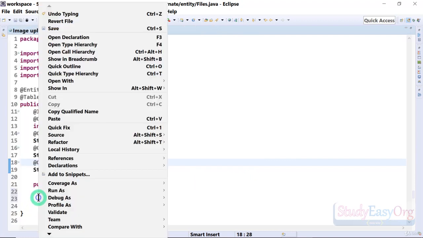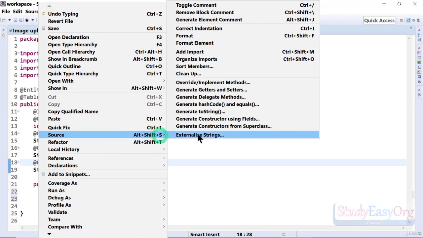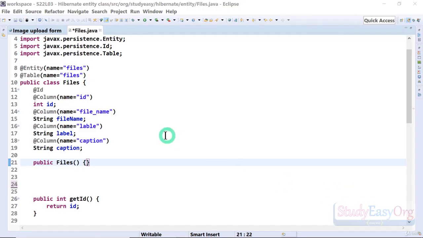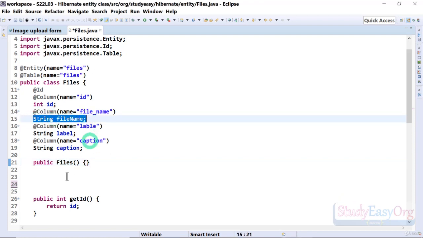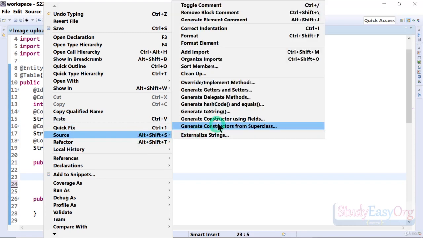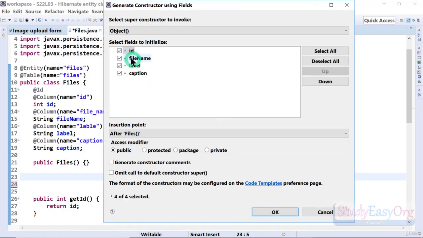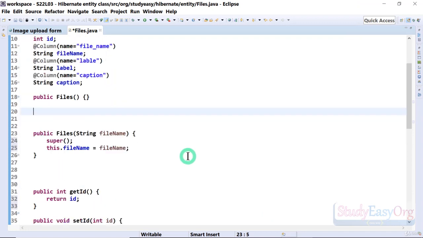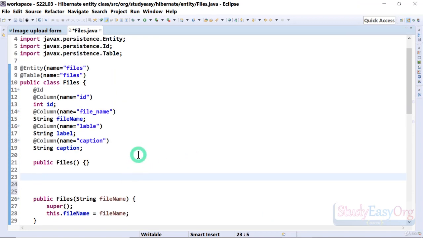Alright, so now finally let us quickly add in the getters and setters. Now let us also add in a constructor where we will handle the field file name. So let me right click, navigate to source, and we will generate the constructor using field. We will deselect all of those and only select the file name. All right, so this looks good to me, and we have the entity class ready.